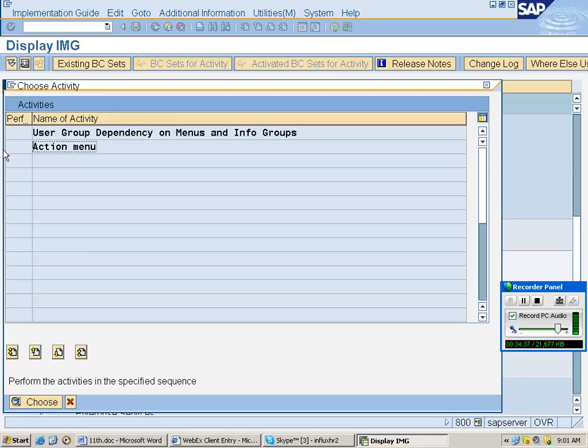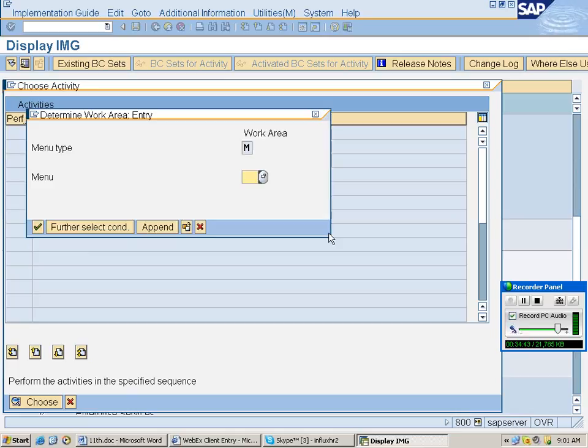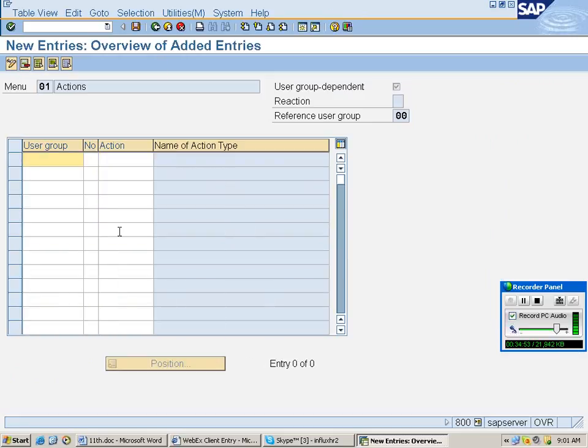Double click on action menu. Here you have to enter 01 as a menu. Always 01 in a real-time scenario. Press enter. Just go to the new entry. Enter your user group. What's your user group? 98.